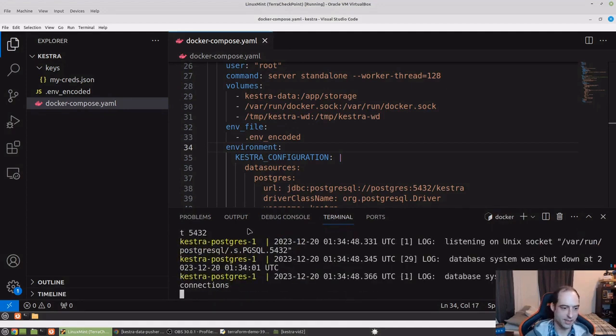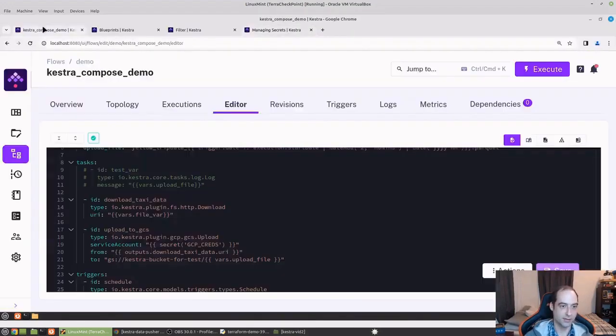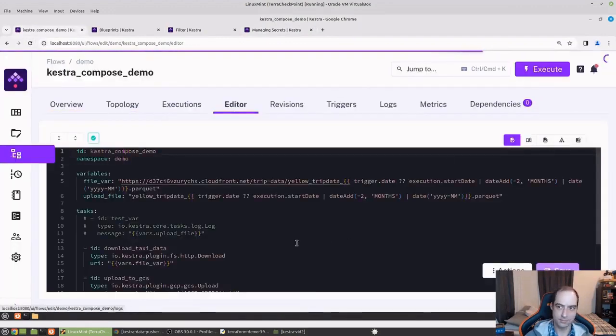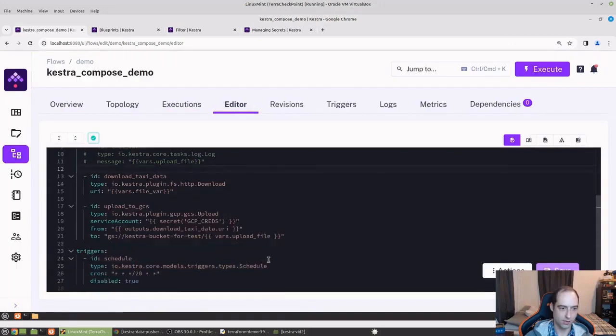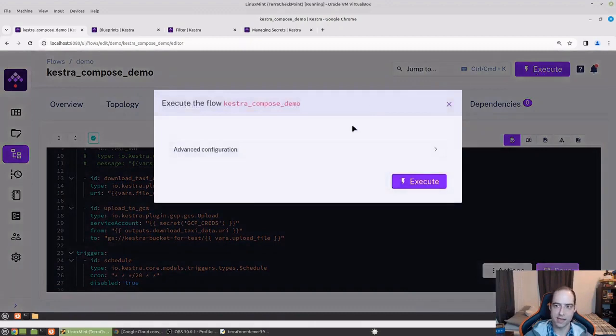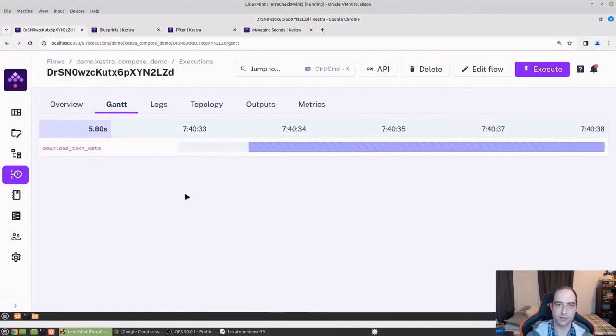Give that a moment. And let's go back to our flow. That should be running again. Okay. Let's go ahead and execute that real quick. That will take some time, both for downloading the file and uploading to Google Cloud Storage. Not more than 2 minutes, but just know that that's normal if you're following along.